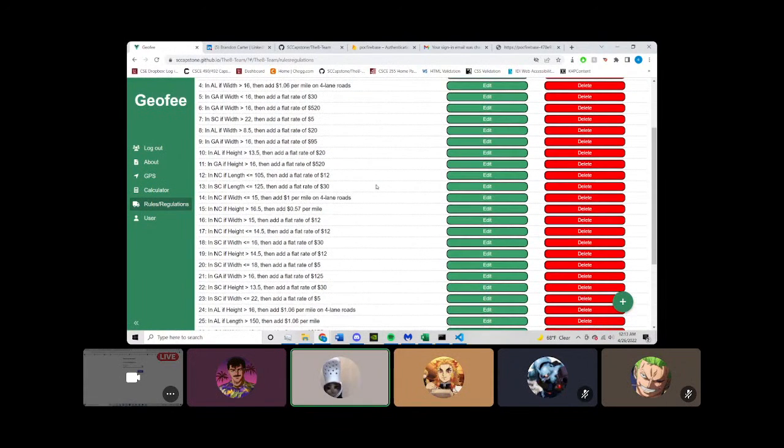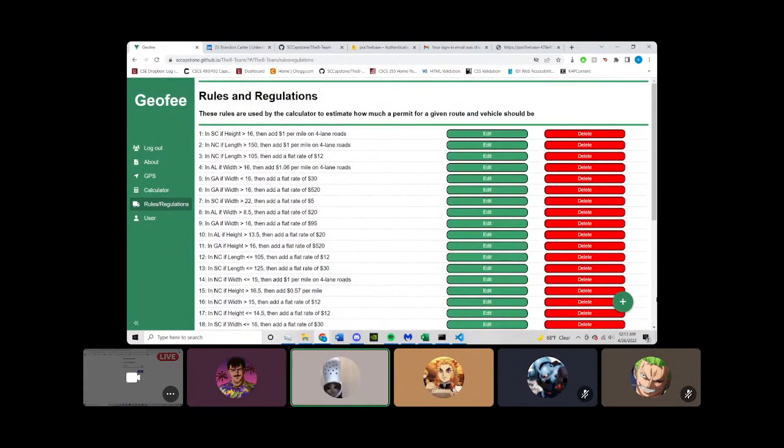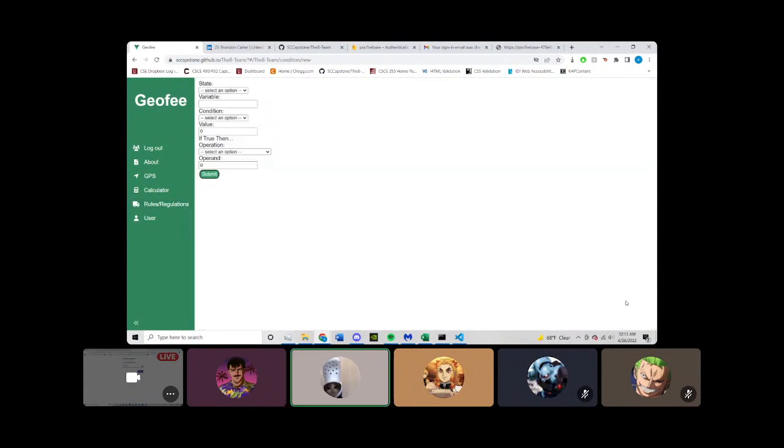And as you can see, we've got a couple new buttons now: the edit button, the delete button, and the little add bubble in the bottom right. So let's go ahead and click that and add a new one. We'll go to Alabama. We'll do the variable height, the condition of less than 15, and if that's true, we'll add a flat rate of 150.